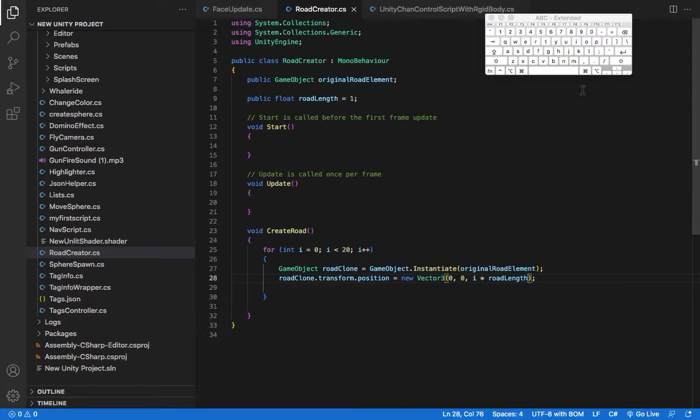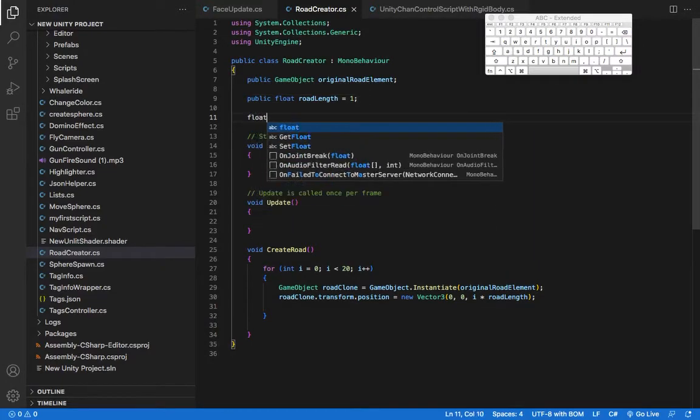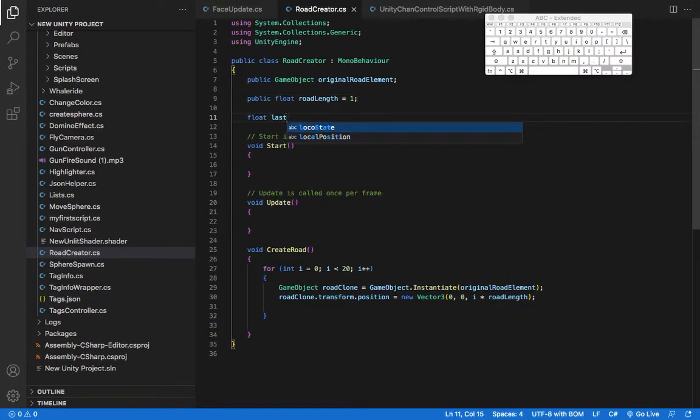Okay, and now we also need to find out the position of the last road element. So instead of doing it like this, we can create a variable called float lastRoadPositionZ. So this is just z. By default it is 0, so I don't need to reposition it.